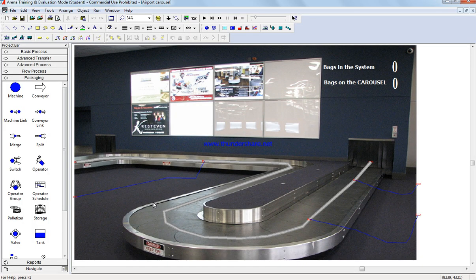In this video I'm going to show you how to do the airport carousel, which is the area of the airport where you get your bags after a flight.